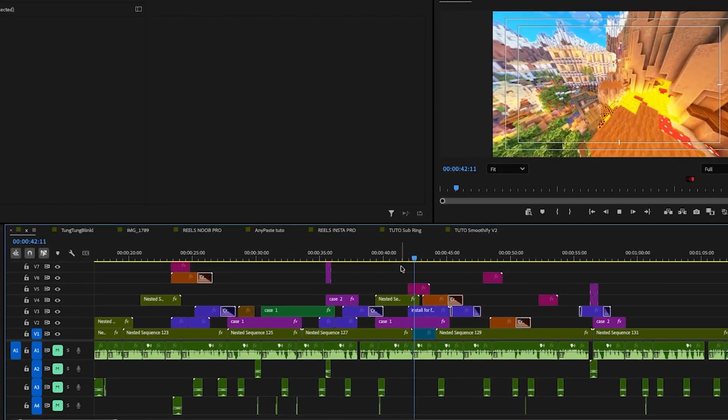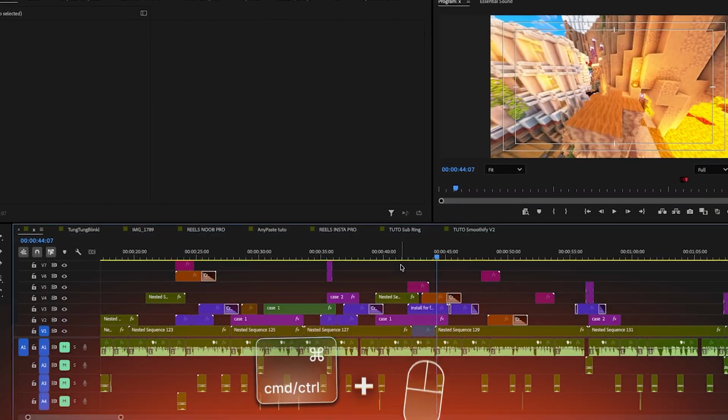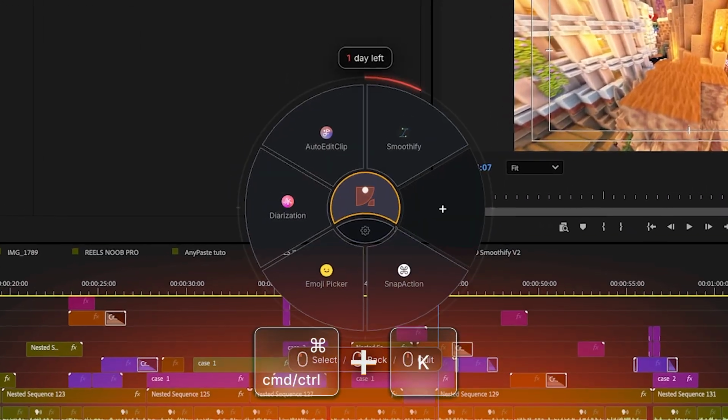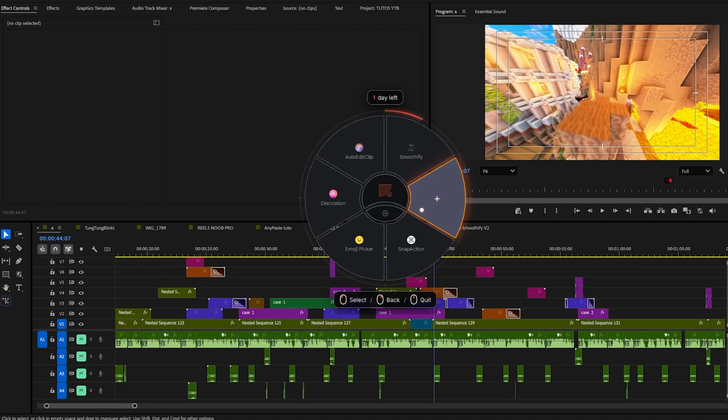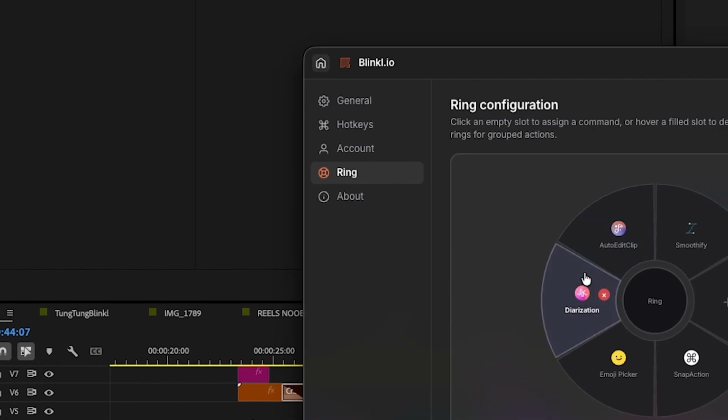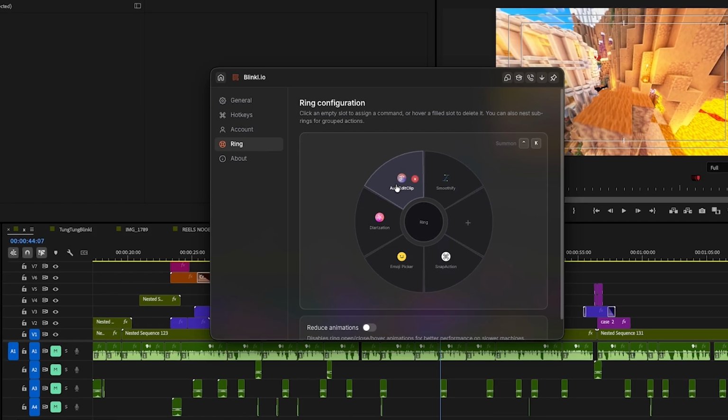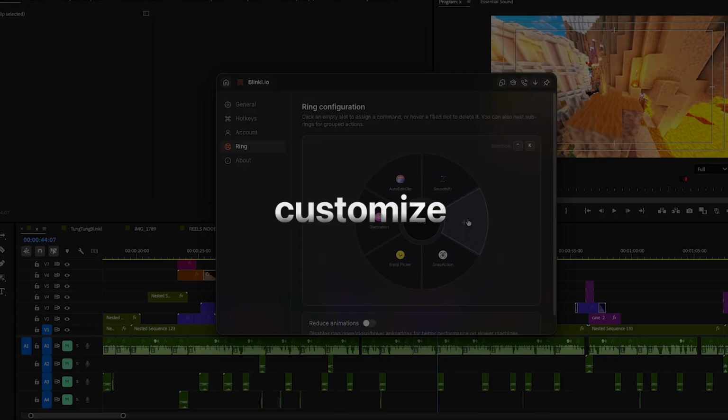We're starting by creating a subring. So first, you open your ring: Control plus right click or Command plus K. Make sure you've got an empty slot in your ring. Then click the settings icon right there in the center. Now, click directly on Ring. And boom, you're in the panel where you can fully customize your ring.